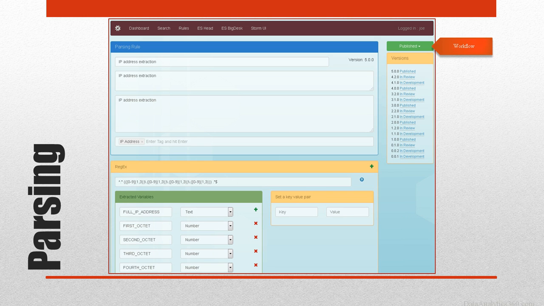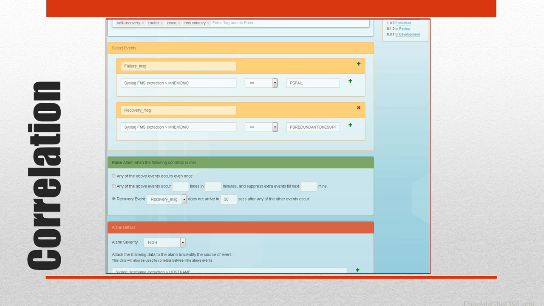The rules are driven through a workflow to ensure quality check by a peer before they're moved to production. Another type of processing rule is the correlation rule, which acts on single or multiple events. The user first defines the events which need to be correlated, then specifies the criteria when to raise an exception, and then provides the exception severity and any additional metadata which needs to be attached to the exception.